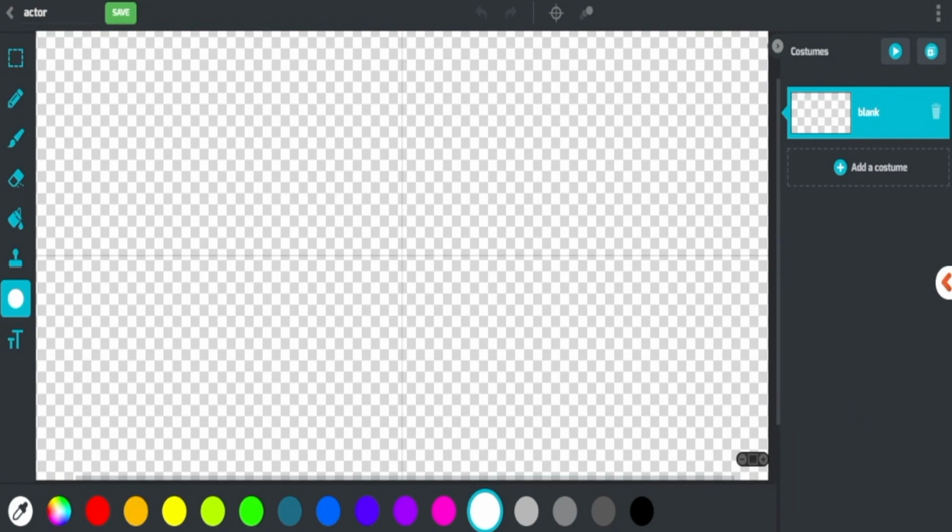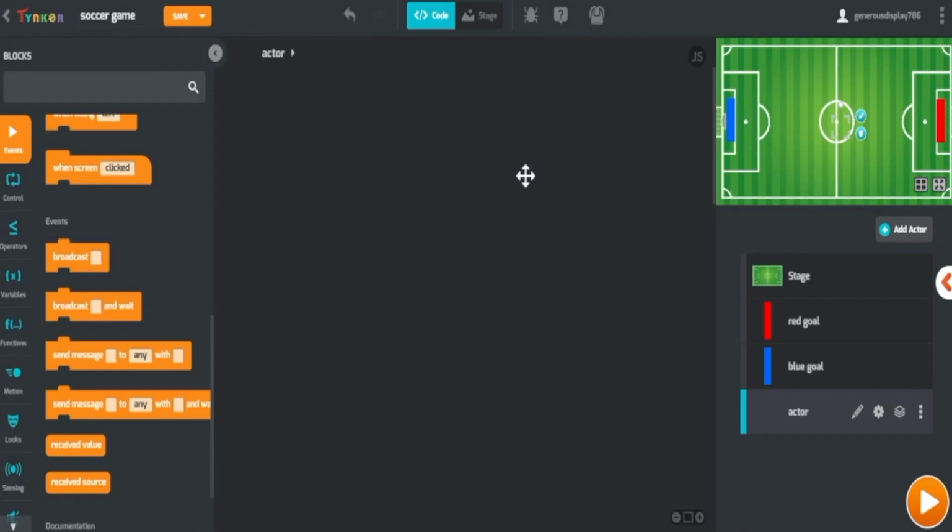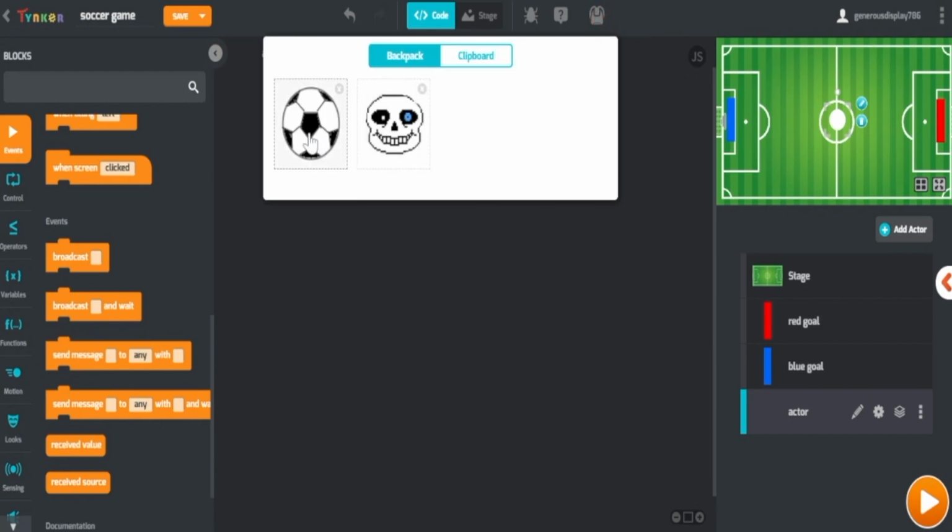Sometimes it actually doesn't save, so I'm just going to make it again. And I find that you have to click the save button until this orange saving part pops up, and then you should be good. There we go. Alright.